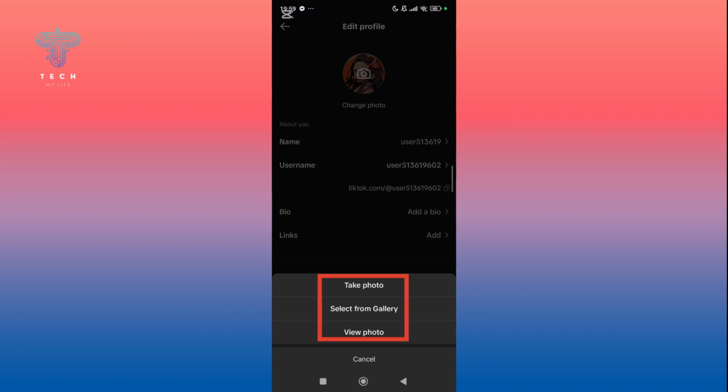Here you can see three options. Either you can take the photo, select from gallery or view photo. However, there is no option for removing the profile picture in TikTok.